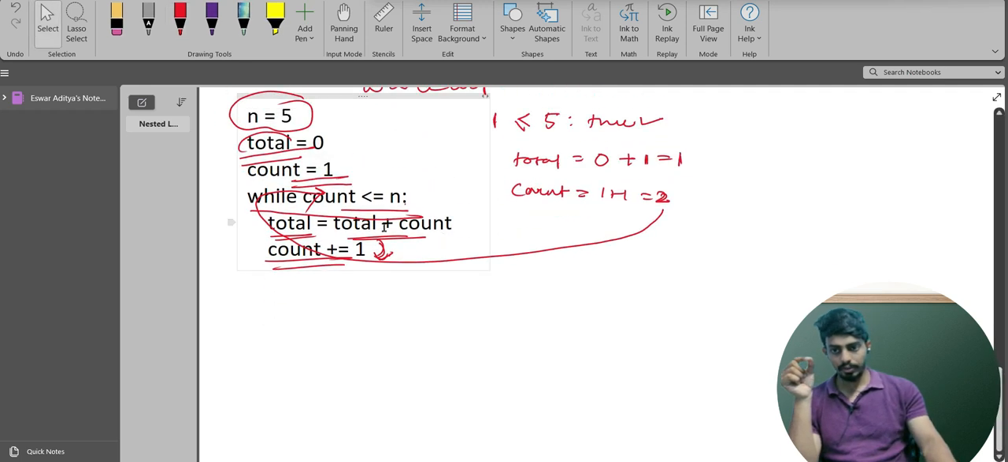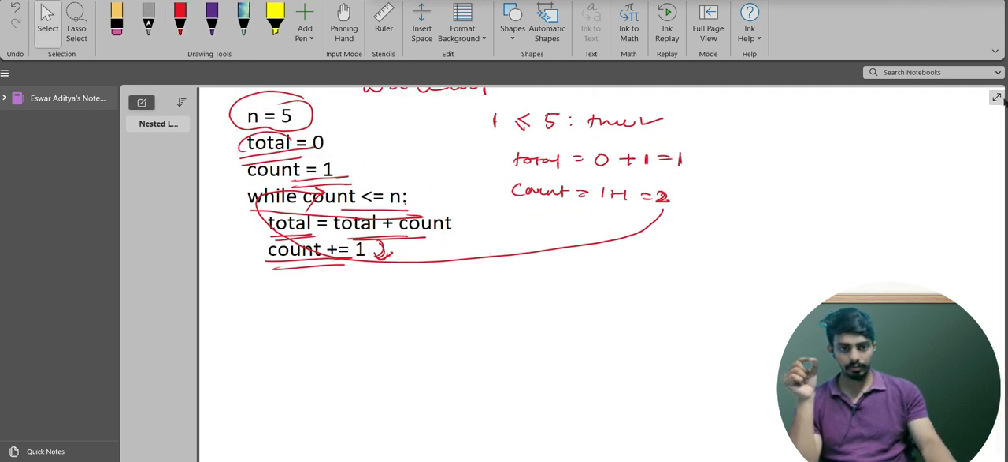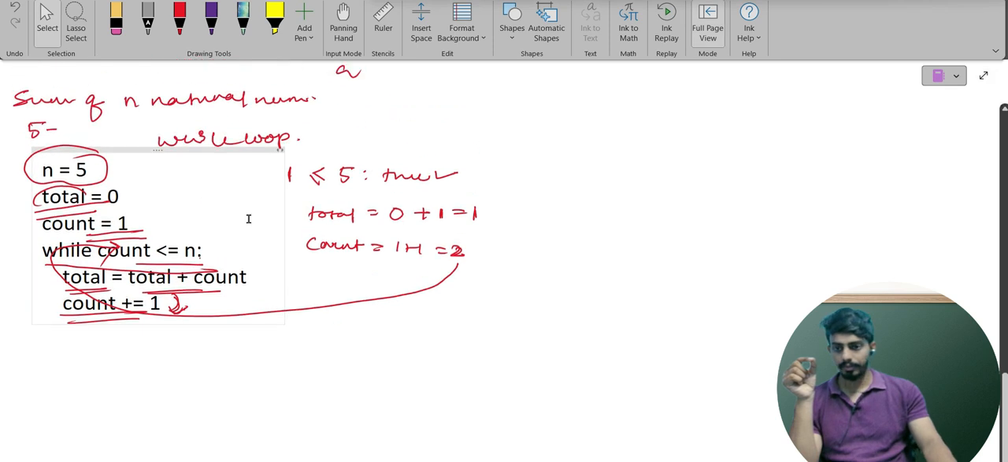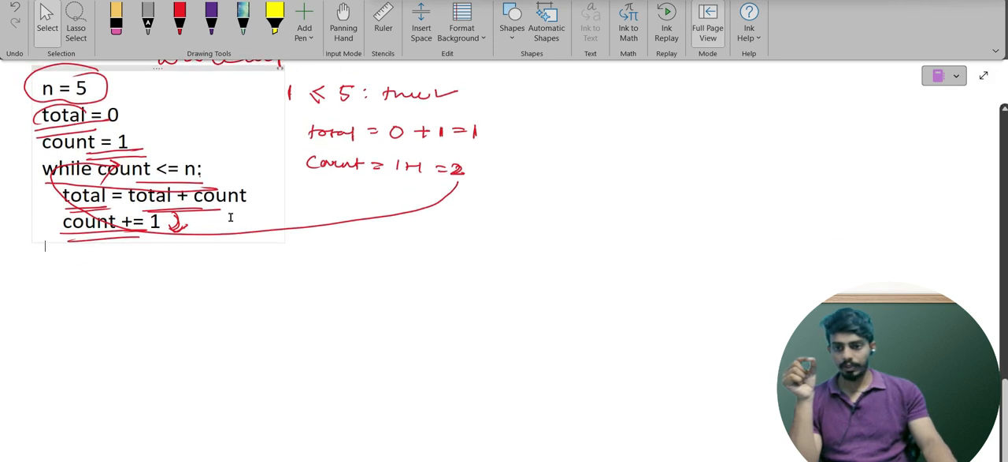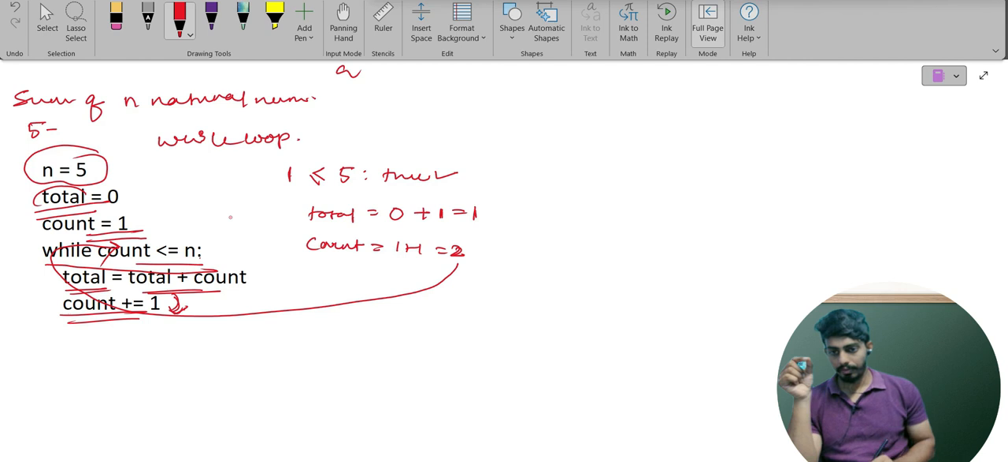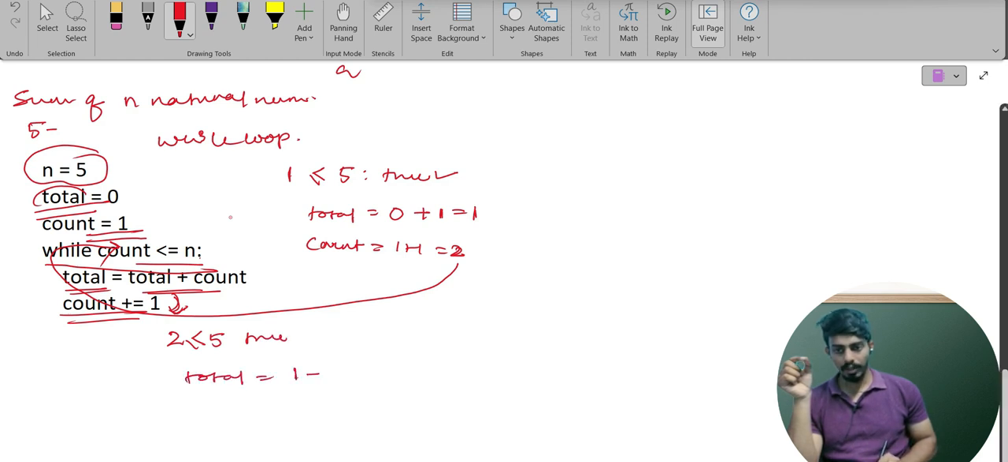right? So just a second. Yes. So 2 is less than or equal to 5, which is again true, right? So now total will be, initially we have total as 1, and now this is 2, so we are going to get the value as 3, right? And count will be, initially we have 2 and we are increasing by 1, so 3.